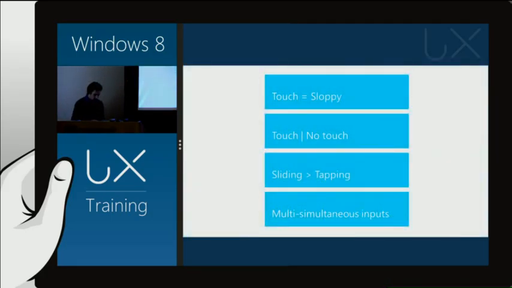But I want to mention a couple of key important things to think about for those that haven't done a lot of touch design before. And if you're coming from building mouse apps, these are really important. And these aren't necessarily good or bad, they're just different.